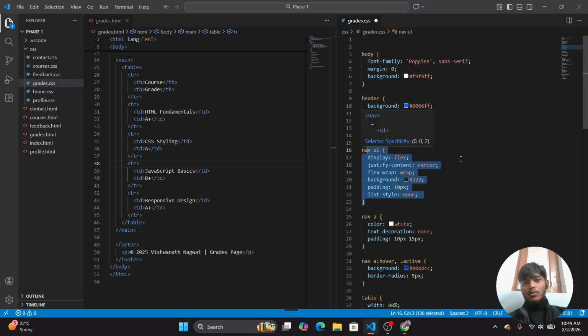Now the navigation bar with ul styling: display flex, justify-content center, flex-wrap, background color using a hex color property, padding 20 pixels, and list-style none. I use flex to align the navigation items in one line. Flex wrap is used so the menu wraps on smaller screens, that's why I'm using the flex-wrap property. And I also added hover.